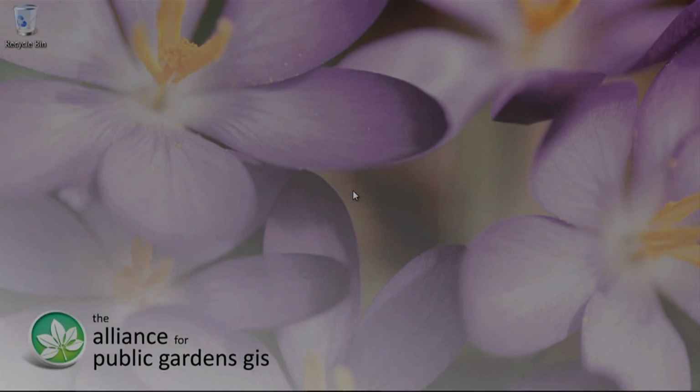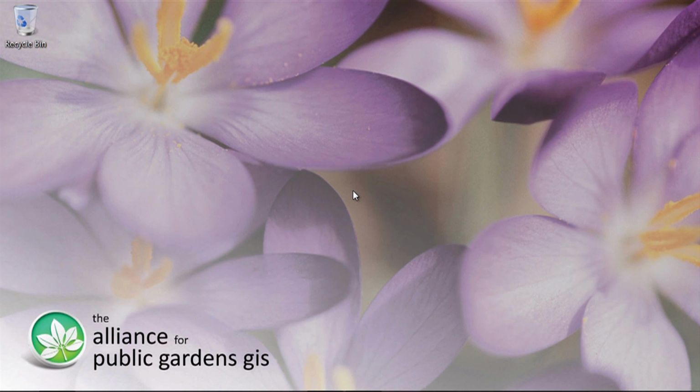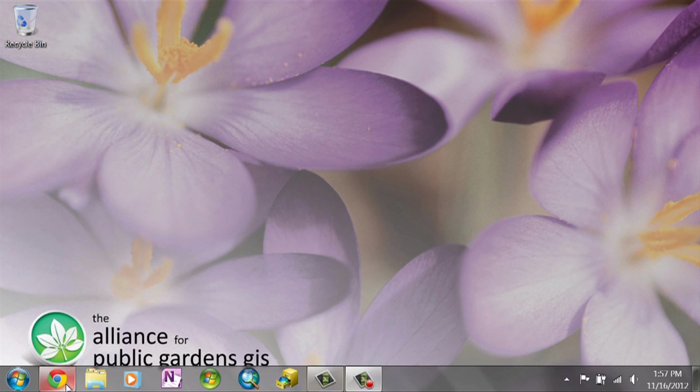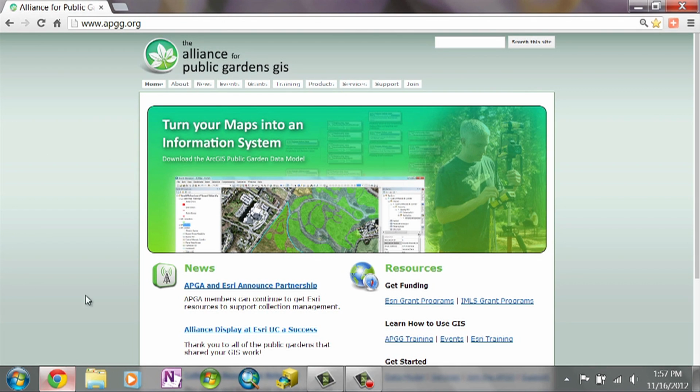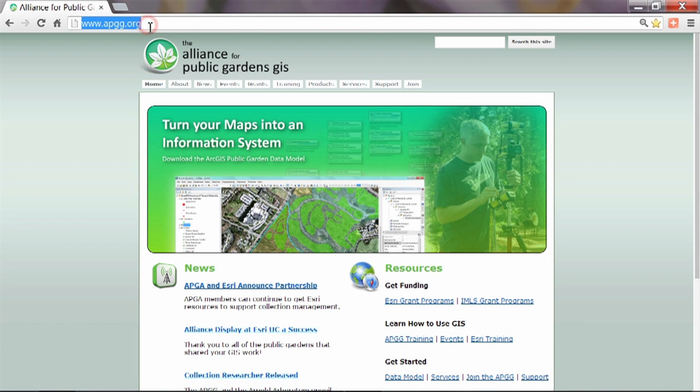First off, let me show you how to download the data model. Okay, so the first thing we're going to do is go to the Alliance for Public Gardens GIS website. So to do that, go ahead and open a web browser and navigate to www.apgg.org and press enter.